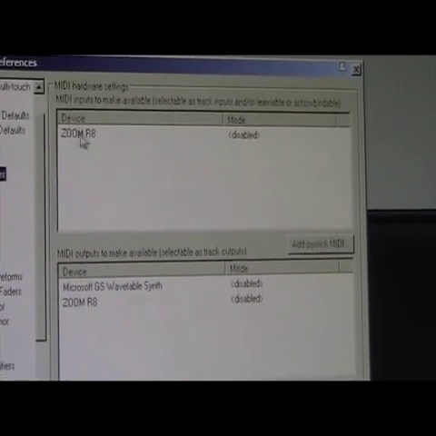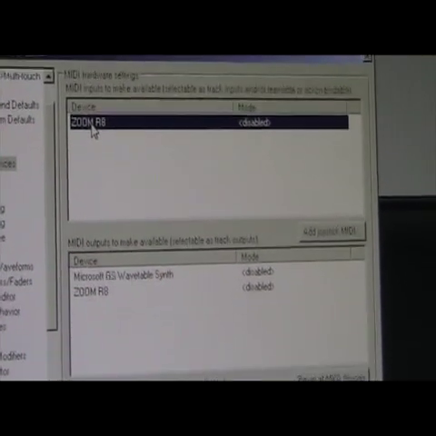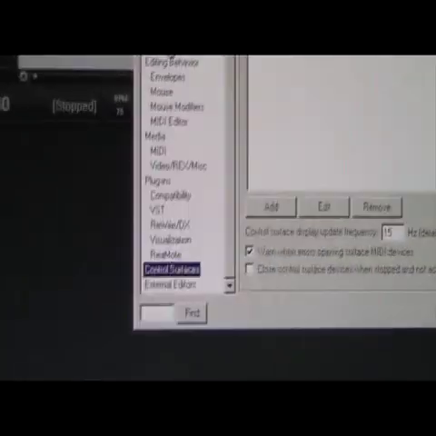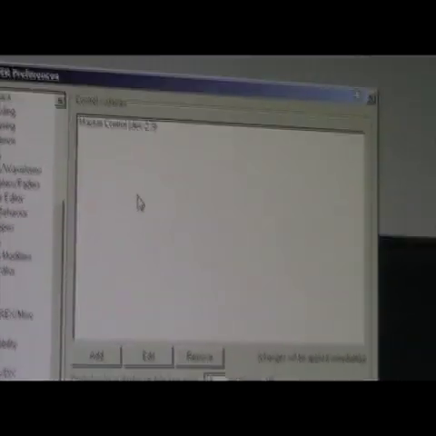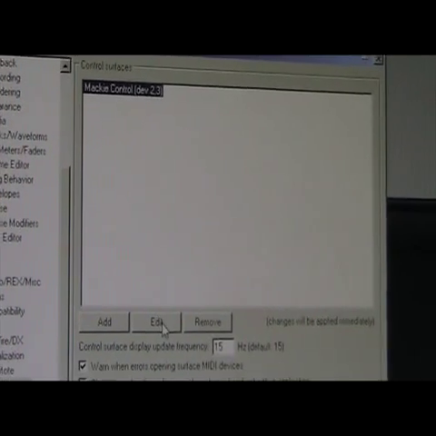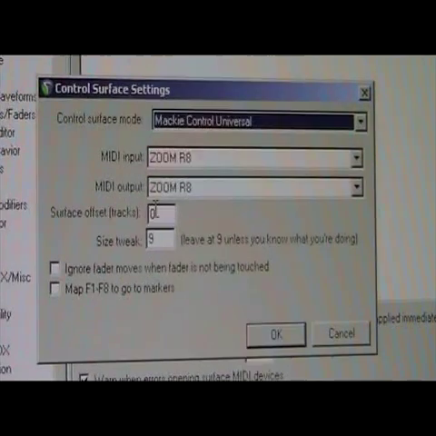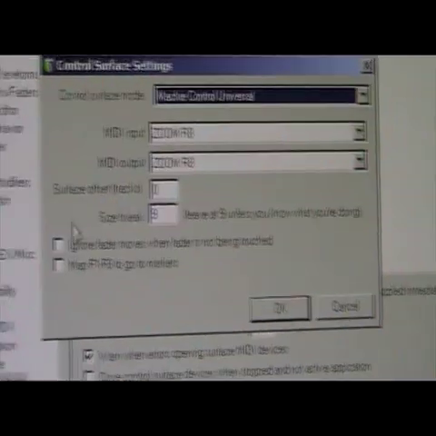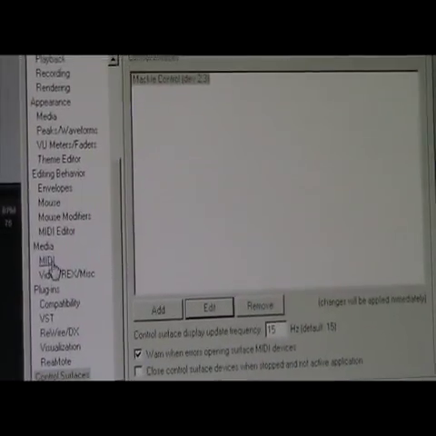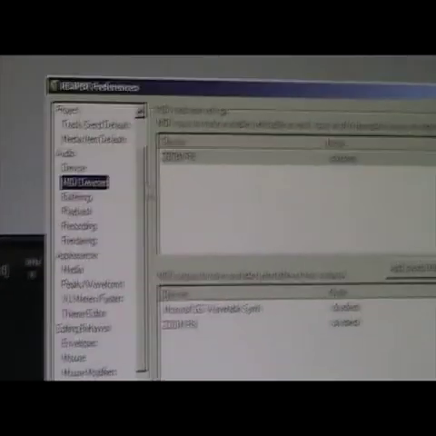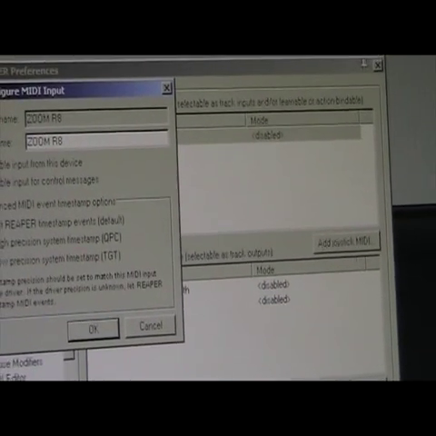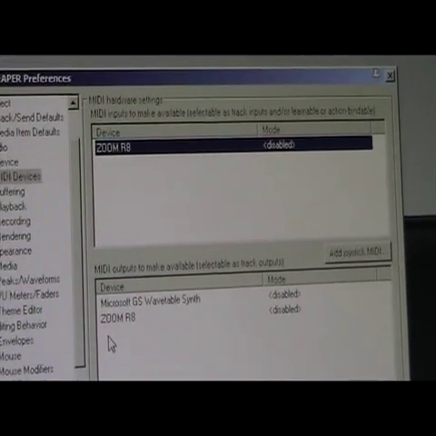You shouldn't turn on the MIDI device for Zoom R8 because it's not actually a MIDI device, so it can't send MIDI. You can use it as a control surface. This is in a different section of the menu. So in control surface, choose Mackie Control. You can choose it from several options. Edit, and here set MIDI input and MIDI output to Zoom R8. These numbers, I don't use them. I haven't changed them. And it's quite important: if in the MIDI device section you set Zoom R8, like you can enable input and enable output to this device, it will not work correctly.